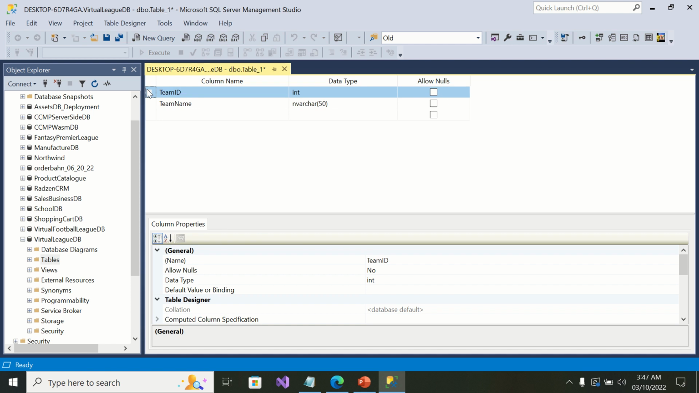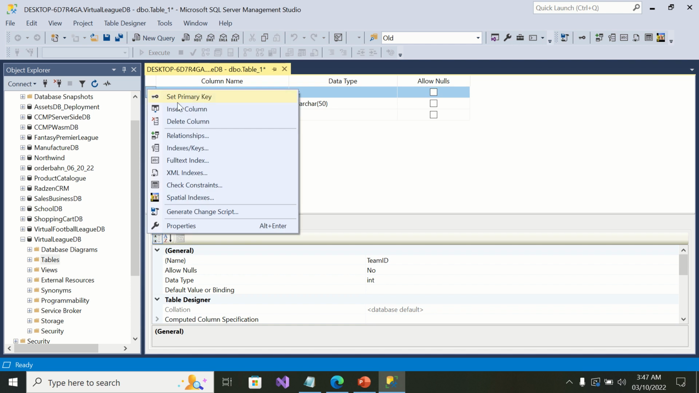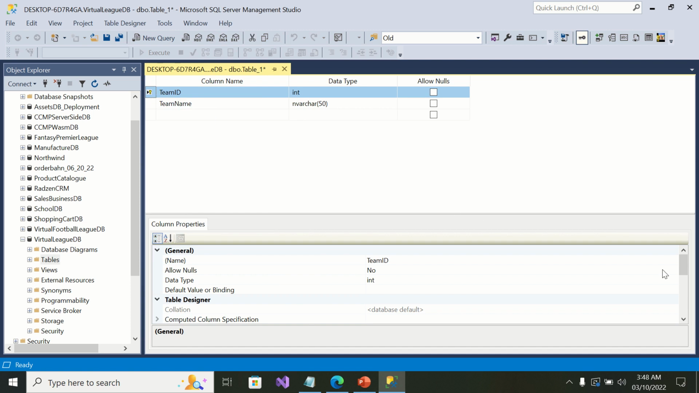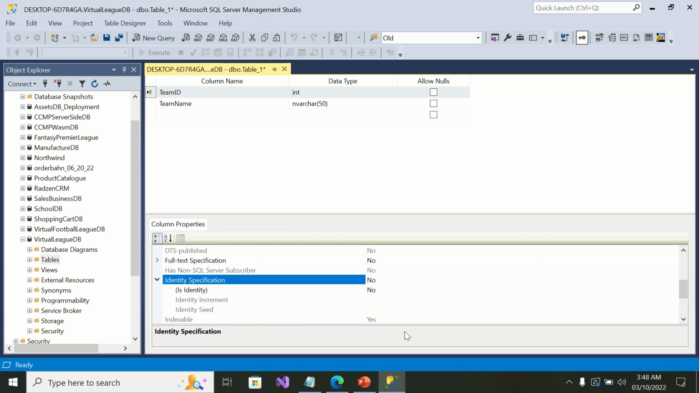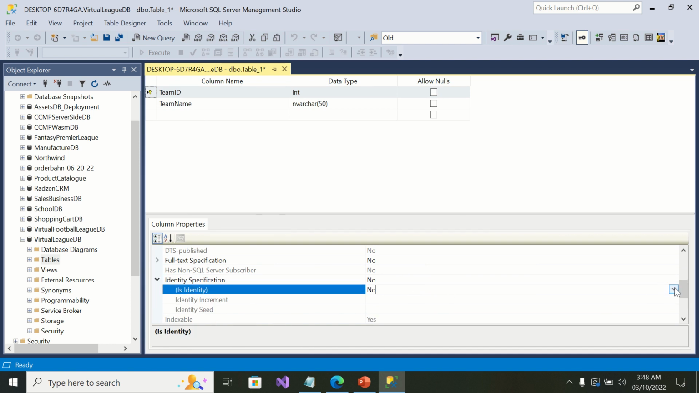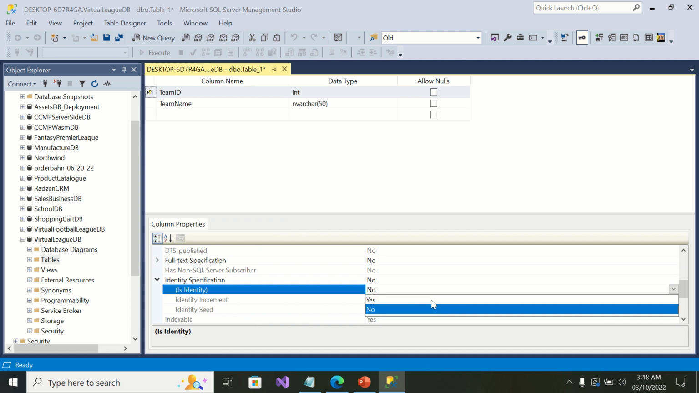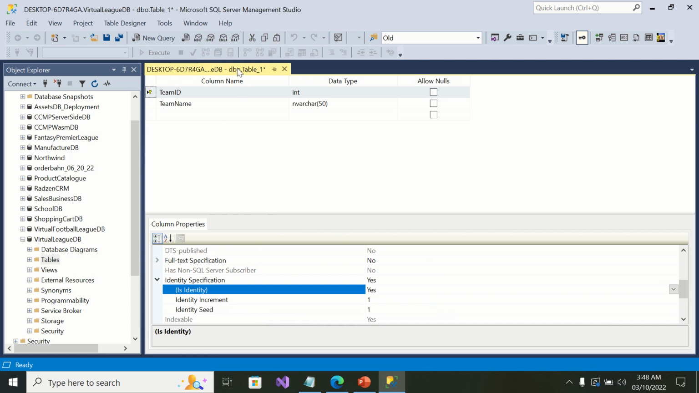Then I'll right click on team ID. I'm going to make it primary key by clicking on set primary key. Then I will go to the bottom of the screen, expand identity specification and change its identity property from no to yes for the team ID column.